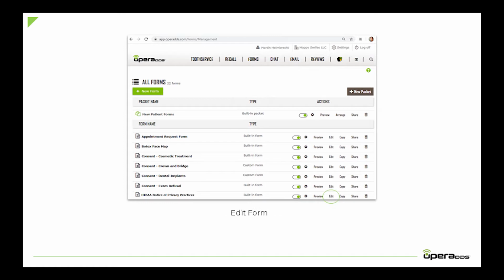For example, if you'd like to add or remove information from the HIPAA form, simply click the Edit button. The toggle, when turned on, will allow the form to be visible in what is called the Forms Updater, which is a form feature on your iPads or tablets that we will cover shortly. The gear icon allows you to dictate who is notified when a form is submitted.